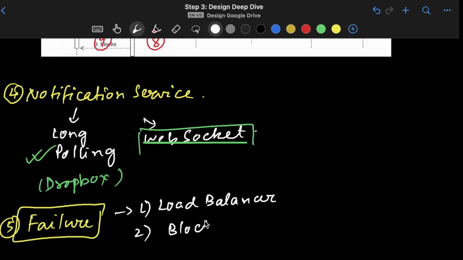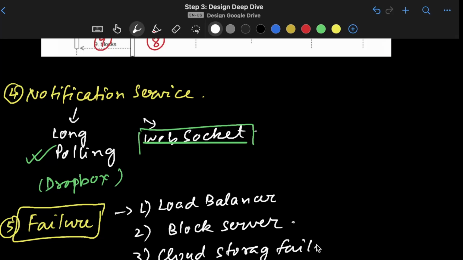Then we have block server failures. If a block server fails, others pick up unfinished or pending jobs. Then we have cloud storage failure. S3 buckets are mostly used for cloud storage and they are replicated across multiple regions. So if files are not available in one region, we can fetch from another region since they are replicated across multiple availability zones. Then we have API server failure. If the API server fails, the load balancer redirects the traffic to another healthy API server.